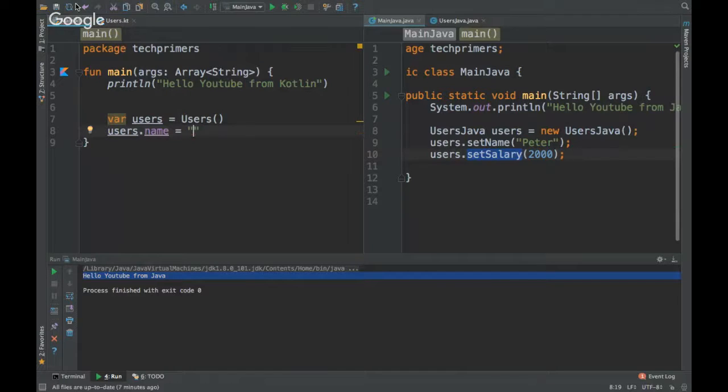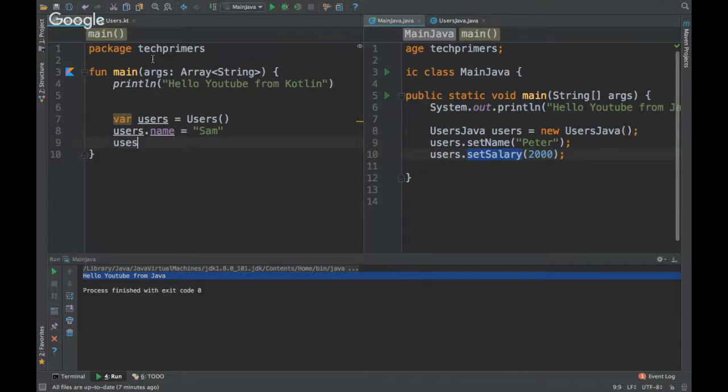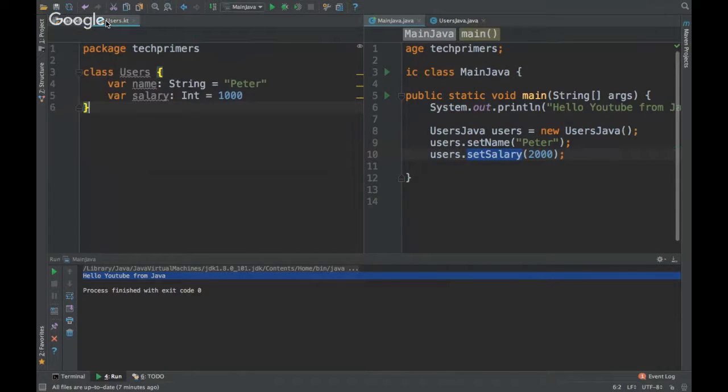So previously we had assigned Peter, we can assign Sam here. Same way I'm going to say users.salary. I'm going to assign some 3000. Did I assign 3000 there? I assigned 1000. Okay, I'm assigning 6000.